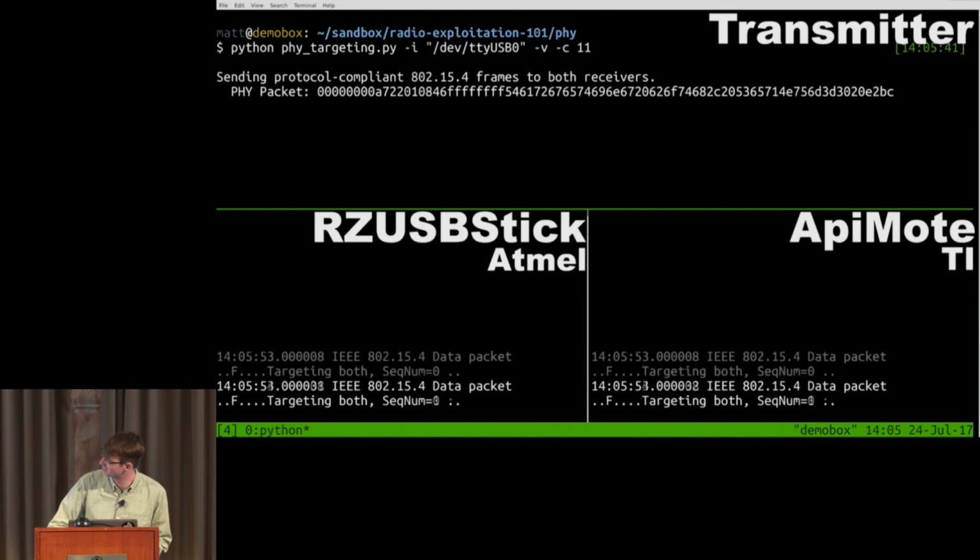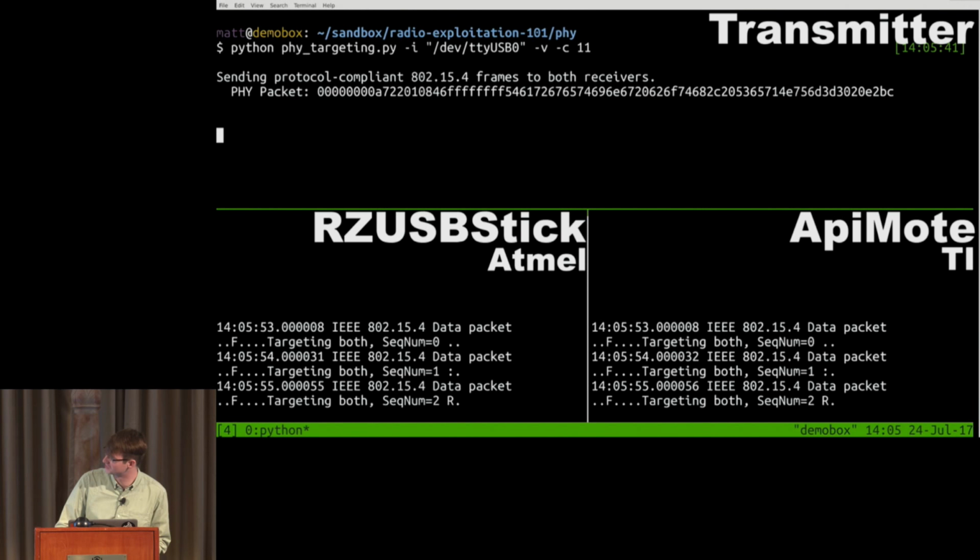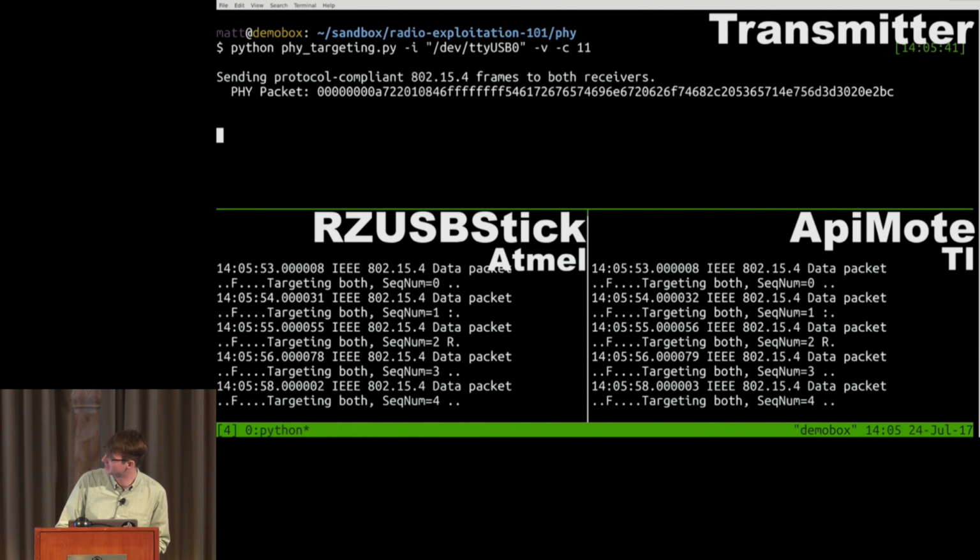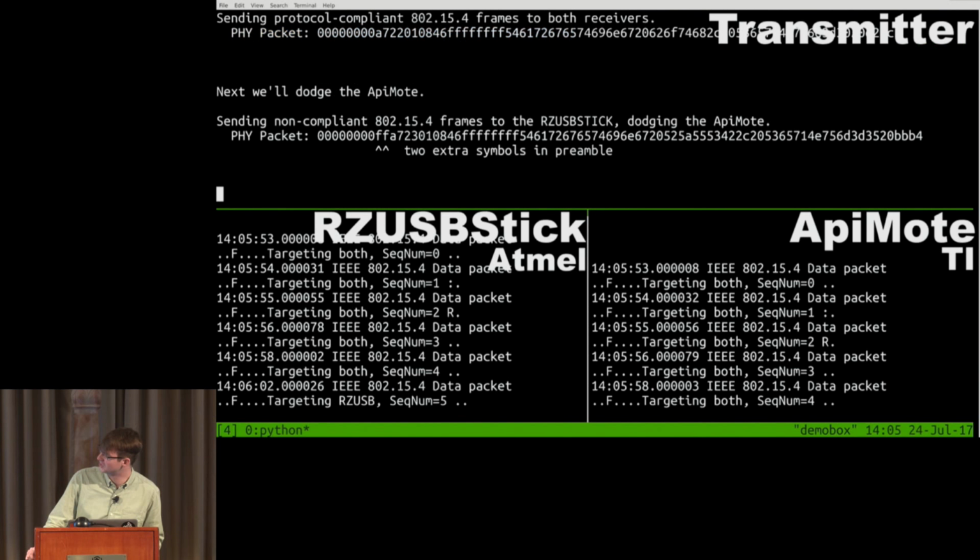All right, so first 5 compliant messages. You'll see that both receivers receive them without any hesitation. Now I'm going to add 2 extra symbols to the preamble, and you'll see that the RZ USB stick receives those messages while the API mode is completely deaf. It has no idea that these messages are even being sent over the air.